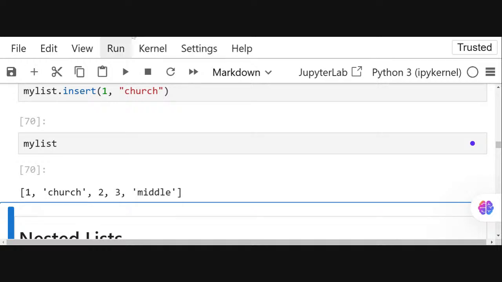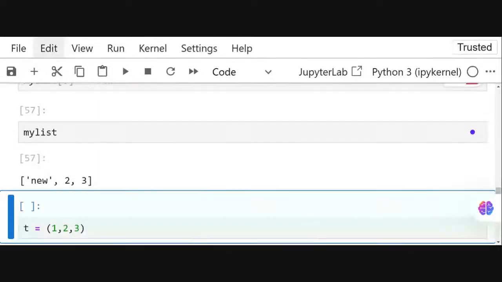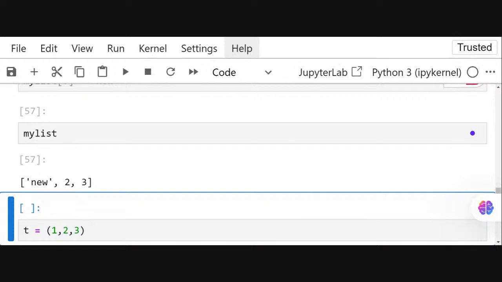So let's go back to our tuple. Commands that work for list, they work for dictionary too, since they are both mutable.